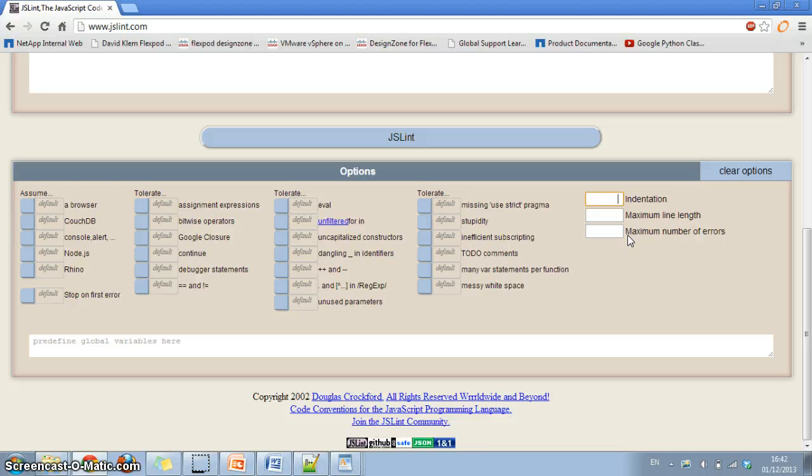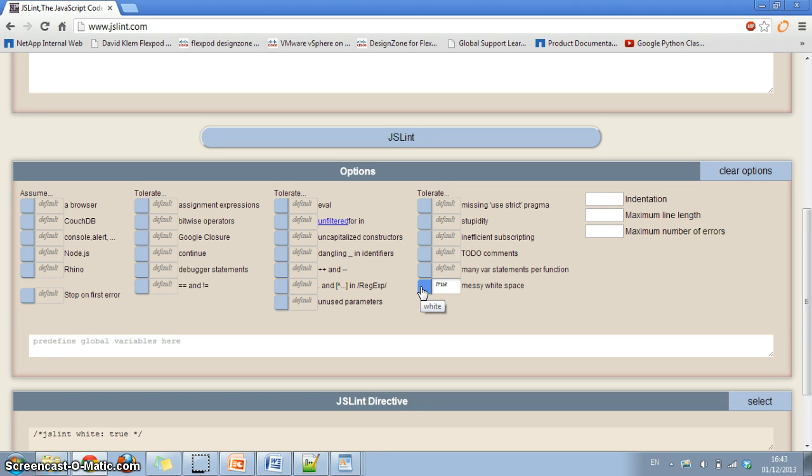JSLint follows a certain set of standards which it will check in your source code. The various standards that JSLint checks are specified here in the options section, like checking for unused parameters or checking if the source code is missing a use strict statement. Let's talk about one of the standards, messy white spaces. JSLint follows a strict standard for white spaces being used in the source code and will give an error wherever it finds a violation of that standard. But as we know, using extra white spaces will not cause deterioration of the quality of code, so we can tweak this parameter so that JSLint won't check our source code for messy white spaces.